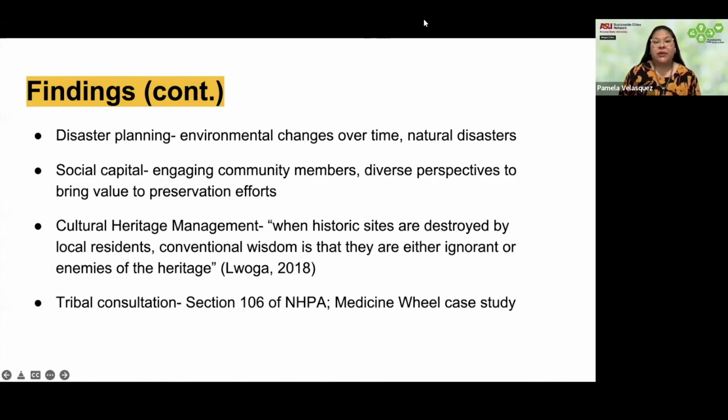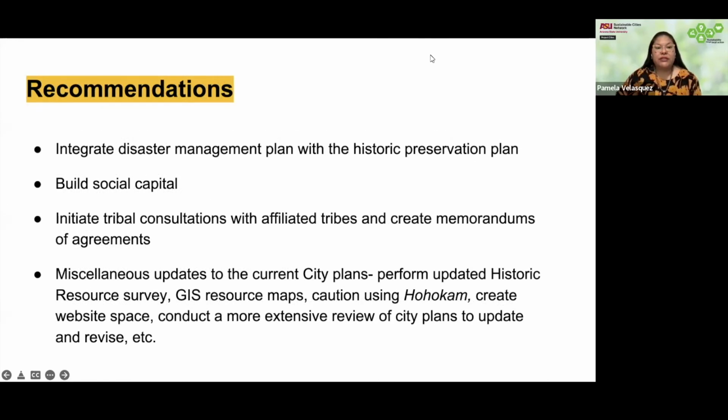Positive results followed, such as the creation of a memorandum of agreement, which allowed for both short-term and long-term management of Medicine Wheel. The first recommendation that I am making to the city of Peoria is to integrate historical preservation planning with disaster planning. The current threats identified in either plan for the city include erosion, vandalism, dumping, and managing access to the ruin due to off-trail travelers.